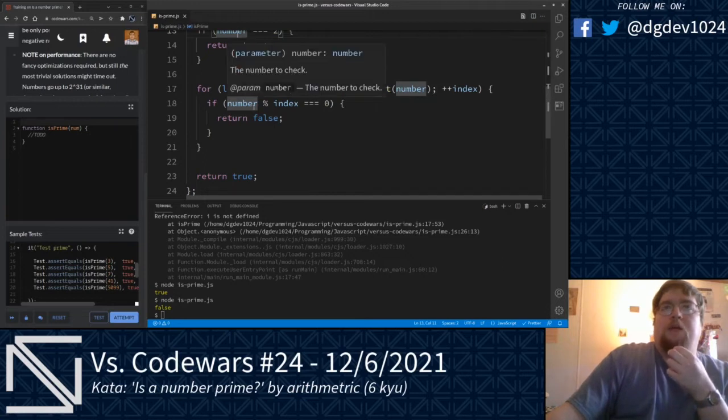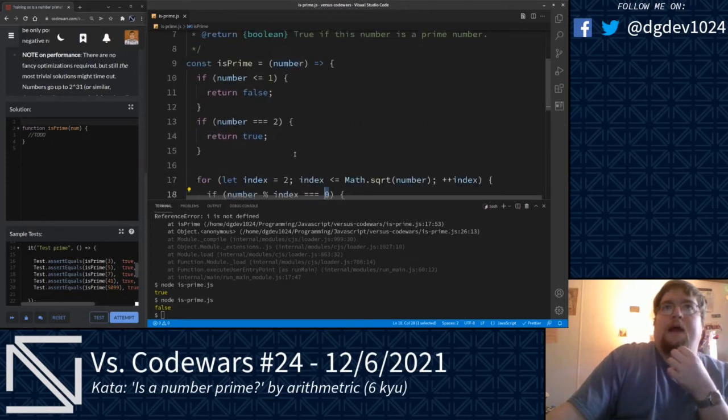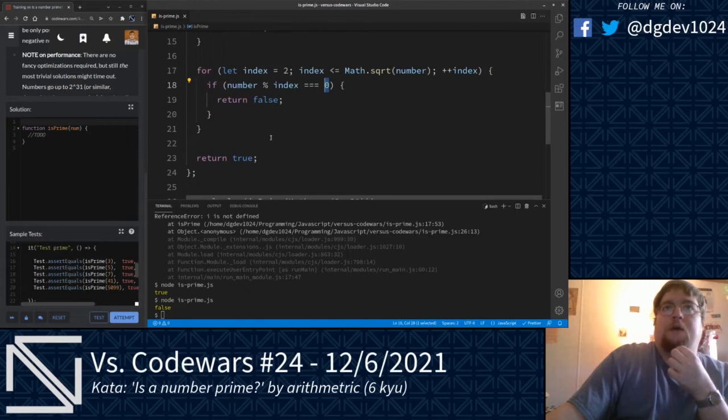And for each iteration of the loop, we find the remainder of number divided by index. And if it comes out to 0, that means we have a third divisor here, in which case this number cannot be prime. We return false here. If we reach the end of this loop without finding another divisor, we go ahead and return true, because we know the number is prime.